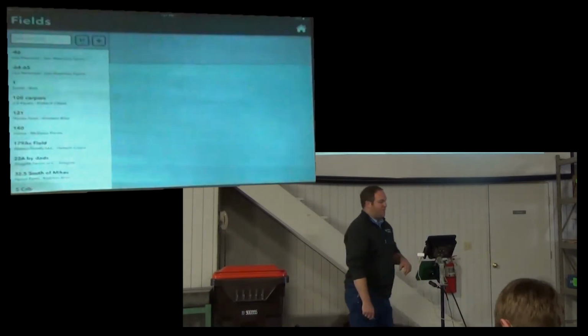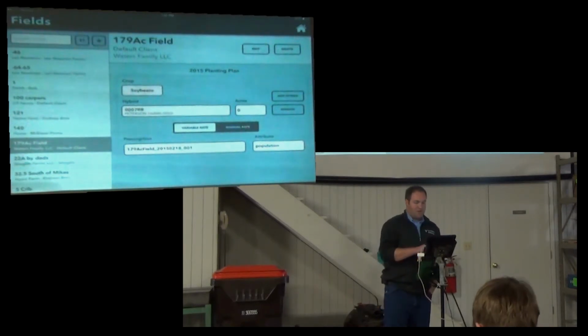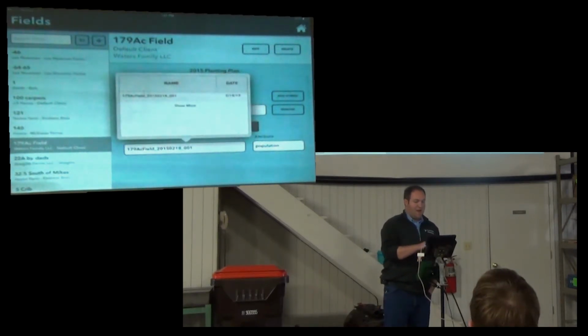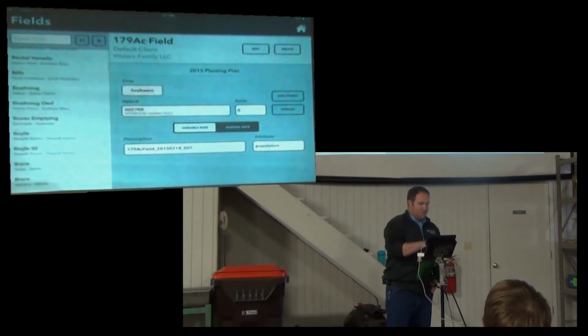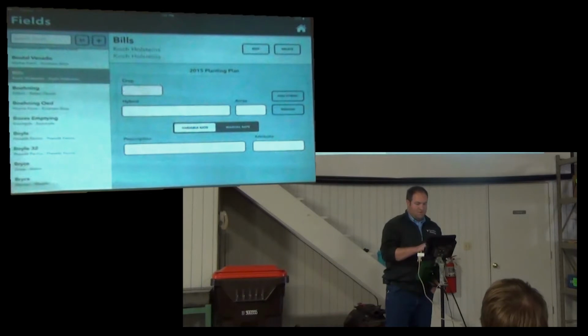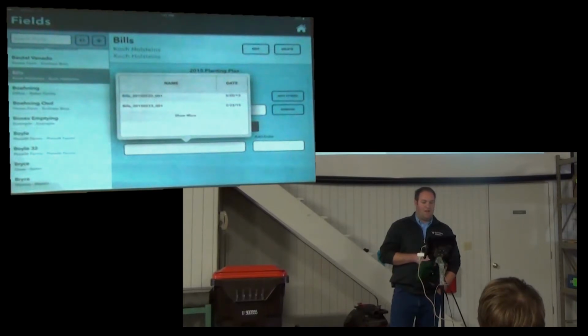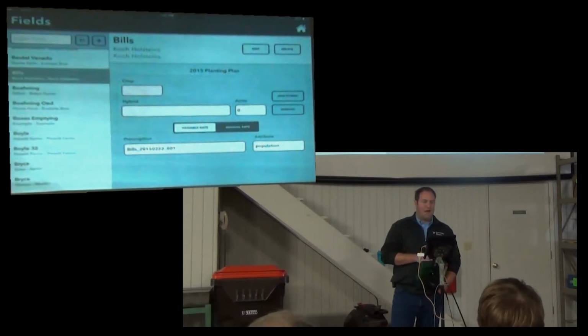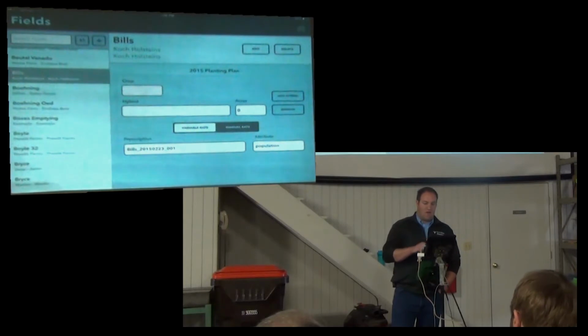So under the fields, I could go in here. I've made a prescription for this 179 acre field, and I can assign it and assign the attribute. If I go to this bills field, we can see there's those same two prescriptions I showed after I made them online there. So I could assign that with the population attribute, and then when I make the field active, this is already assigned.